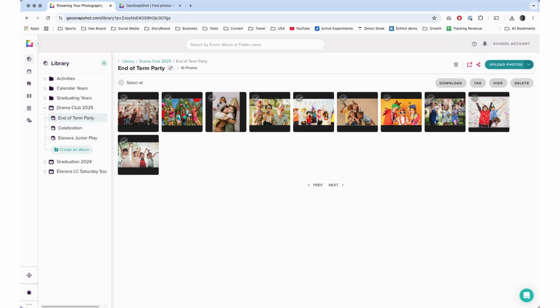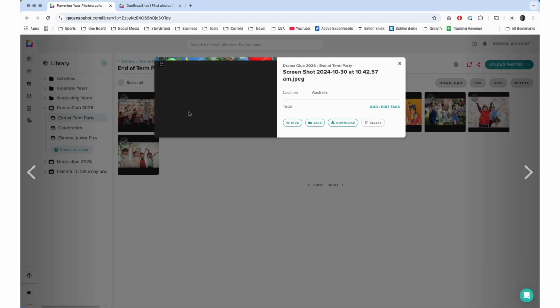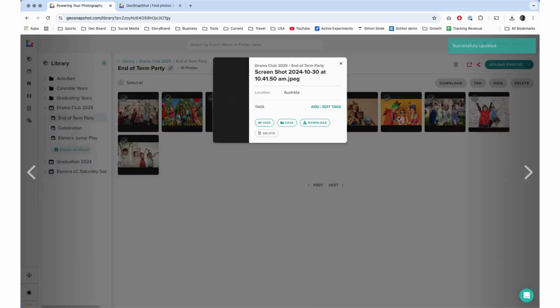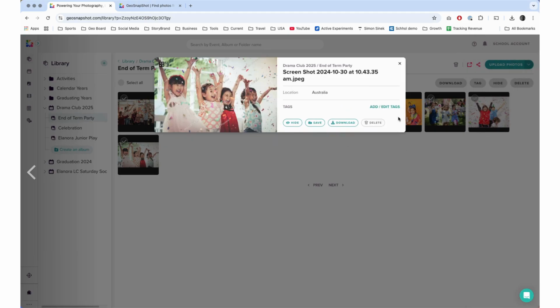I can also do this by clicking on the photo and coming into the lightbox. This gives you a better example of the photo here, and I can just hide it or unhide it or delete it or download it from within here. So I can do this with any photos. I can just move forward in those photos just using my left and right arrows, and I can choose to hide or unhide any of those photos.